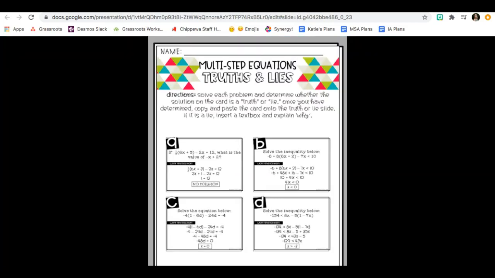Now I'm noticing as I'm looking at this activity that sometimes the variables switch around. For example, in letter C, although we're solving for d, they put their answer as x equals 0. That's not going to make it a lie, so just watch out for that. You'll see a step within the work that's going to make something a lie.